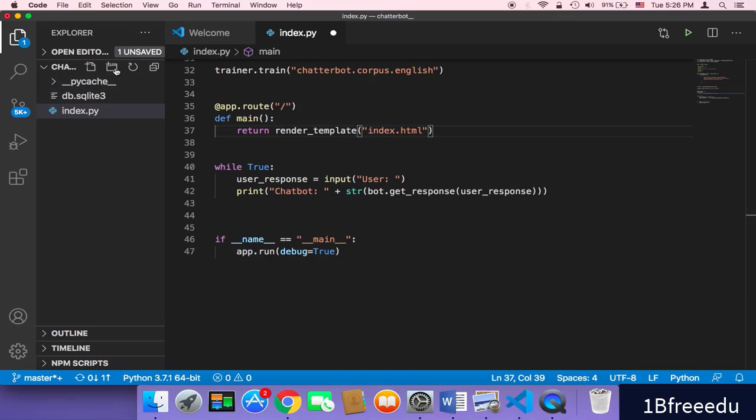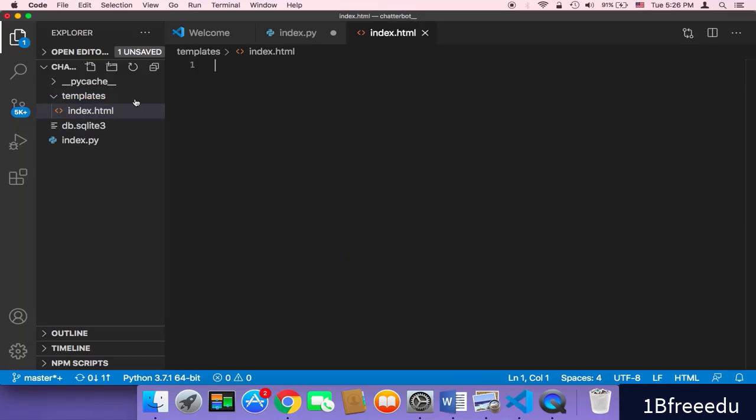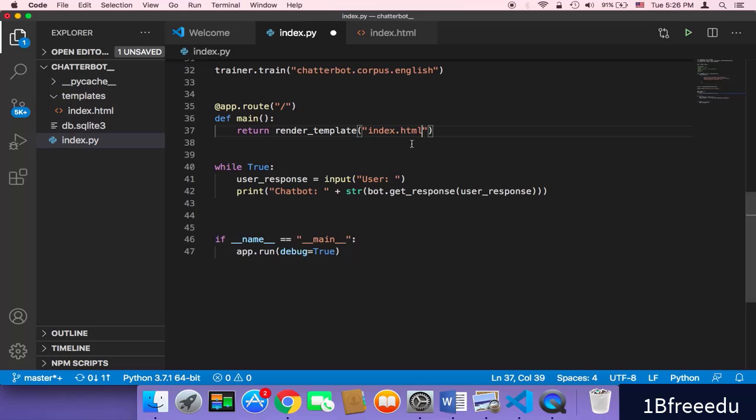I'm going to create a new folder here, and I'm going to name it templates. And by the way, it must be named templates. This must be named templates. And then inside this folder, I'm going to create a file called index.html. And this index.html will be returned, as you can see here. It will be returned once the user goes to this URL.